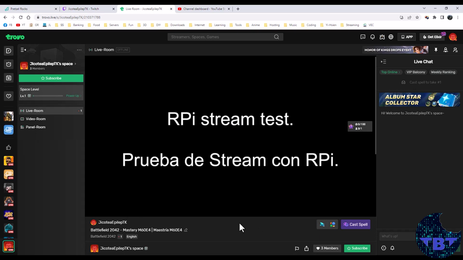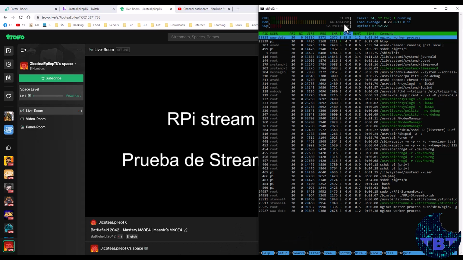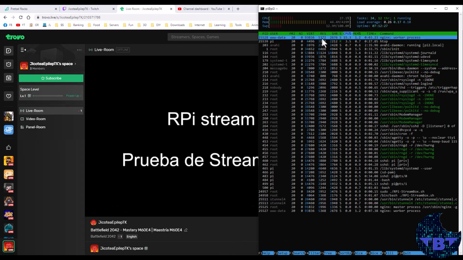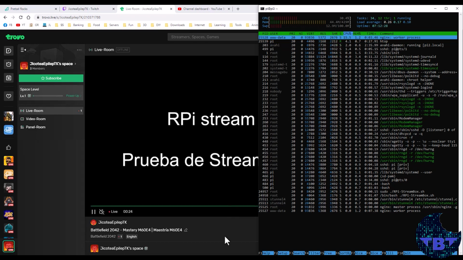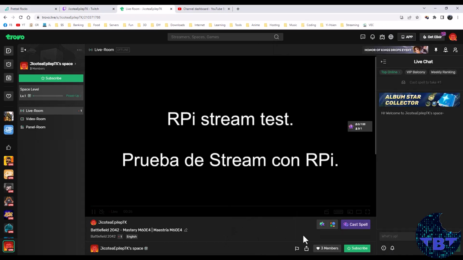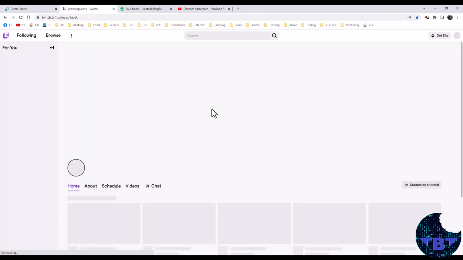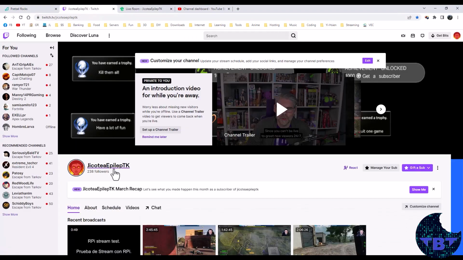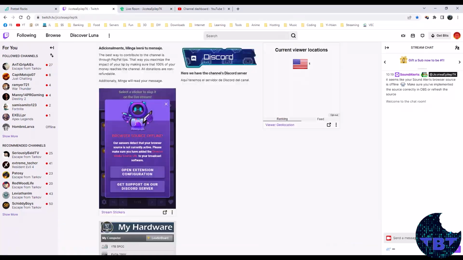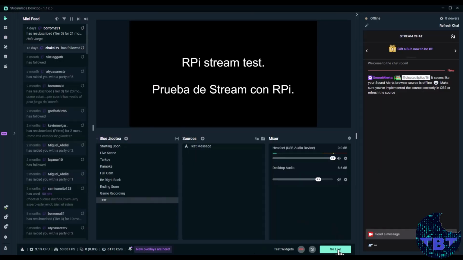12 seconds so far. And we can check here again that our Raspberry Pi is doing well with the stream. So that's good. This is a 1B. So our Raspberry Pi 1B is doing pretty good. And yes, we have successfully streamed to Trovo, and we can check that nothing is going to Twitch. So Twitch is offline. Now let's end this transmission.